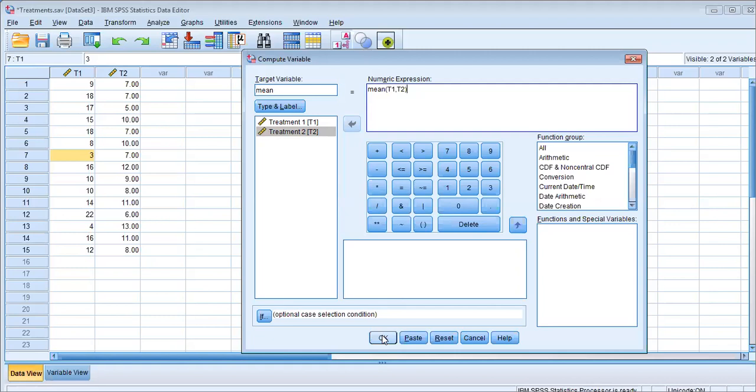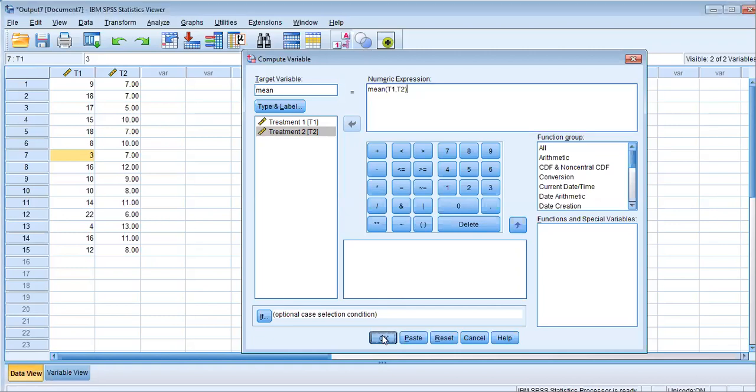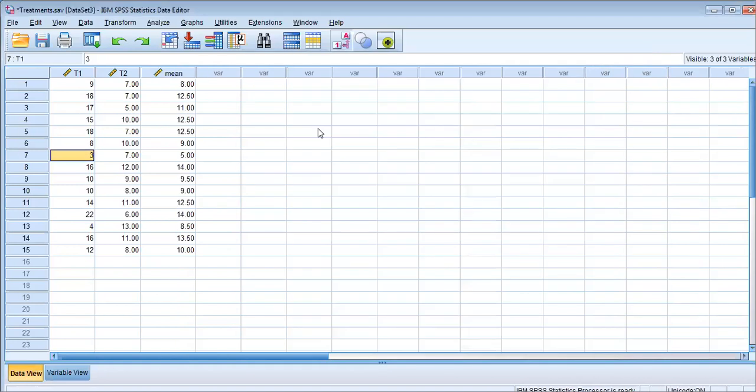Then we click the OK button, and let me move back to the data editor window, and we can see that the means are different, which indicates that there is existence of unsystematic error, and this can be easily removed in a repeated measures design, as we can see in this particular example.